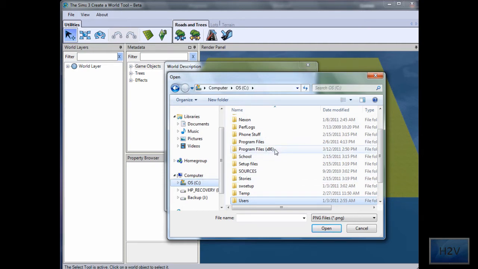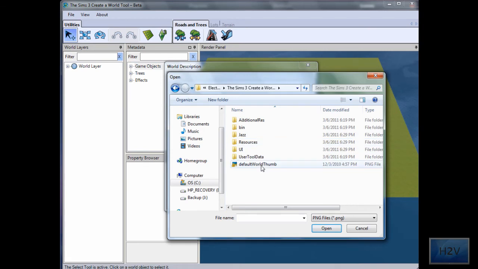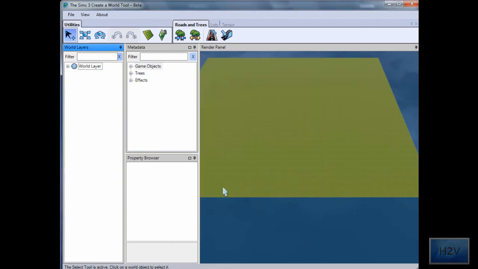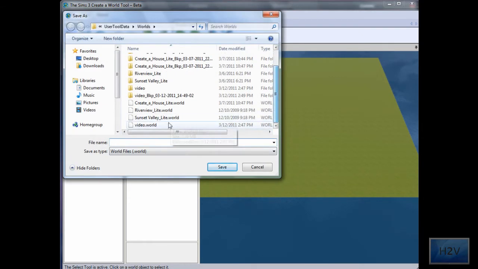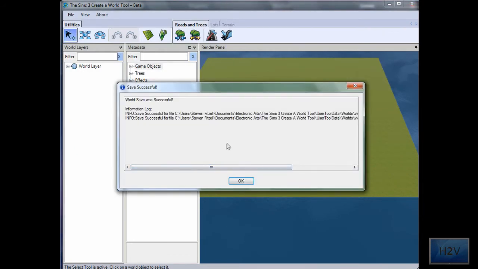But go to your Sims 3 Create a World install directory, and right there it should be the default world thumb. Click on that. There it is. Hit OK, and then File, Save As. Save. This should show up.